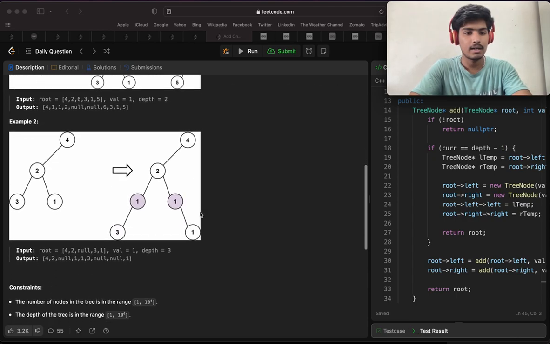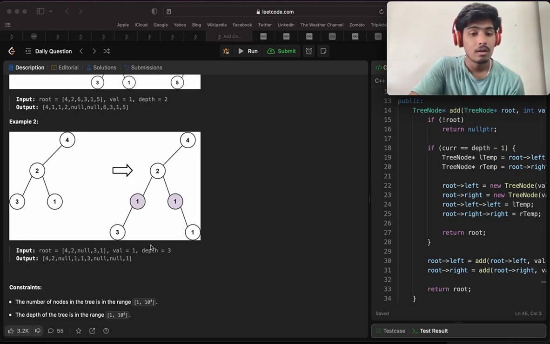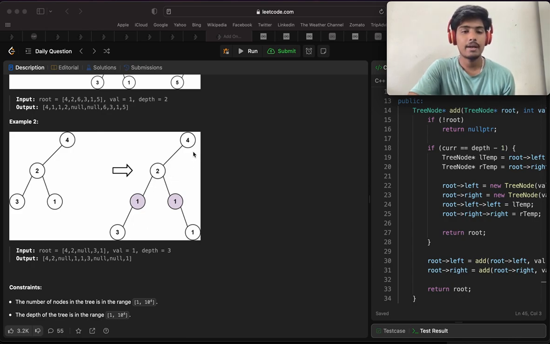Let's directly see another example: 4 2 3 1 4 2 3 1 and this is a null pointer. We are given value 1 and depth equal to 3. Depth equal to 3 means this is depth 1, this is depth 2, this is depth 3. We have to add the value at this depth. So if we add these values, my tree will be like 4 2, then we add 1 1 here, and then the remaining nodes are 3 and 1, so 3 and 1 we will attach.